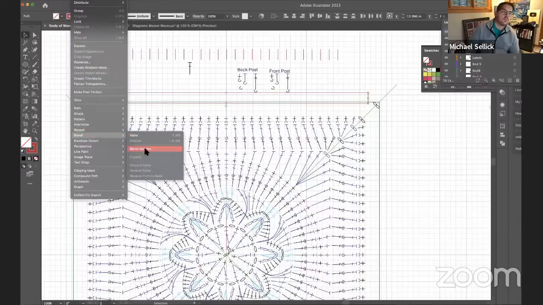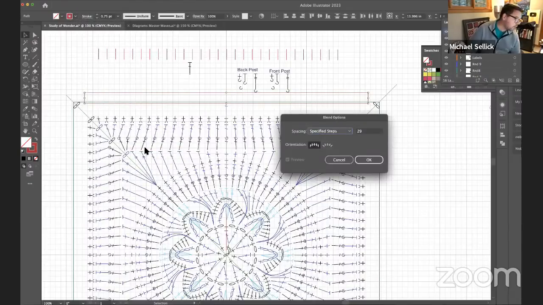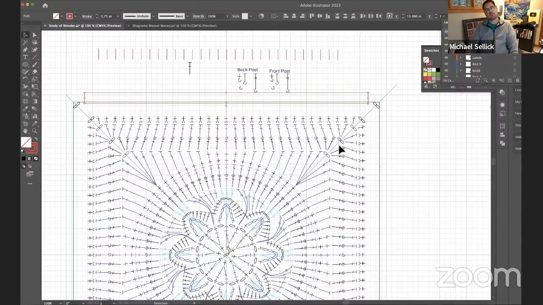So blend options. So now there are 35 stitches. So now it's going to be 33.